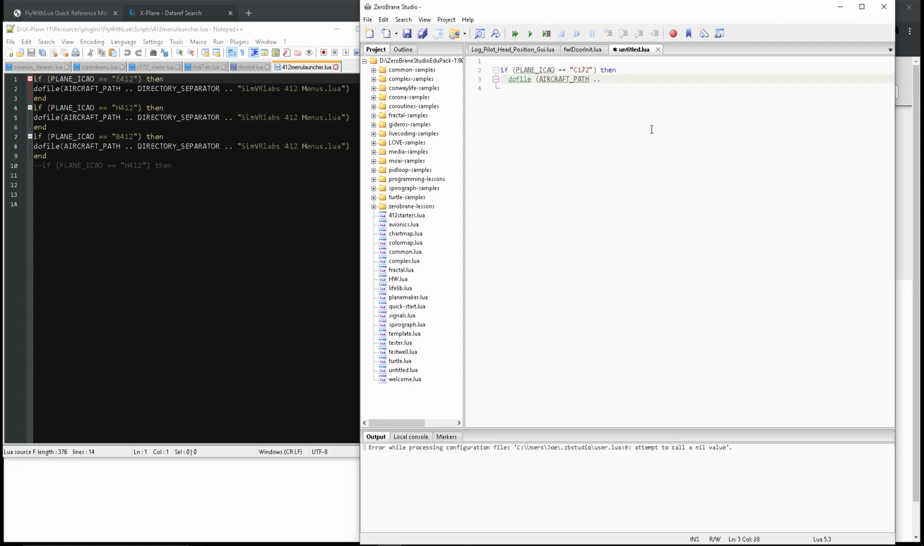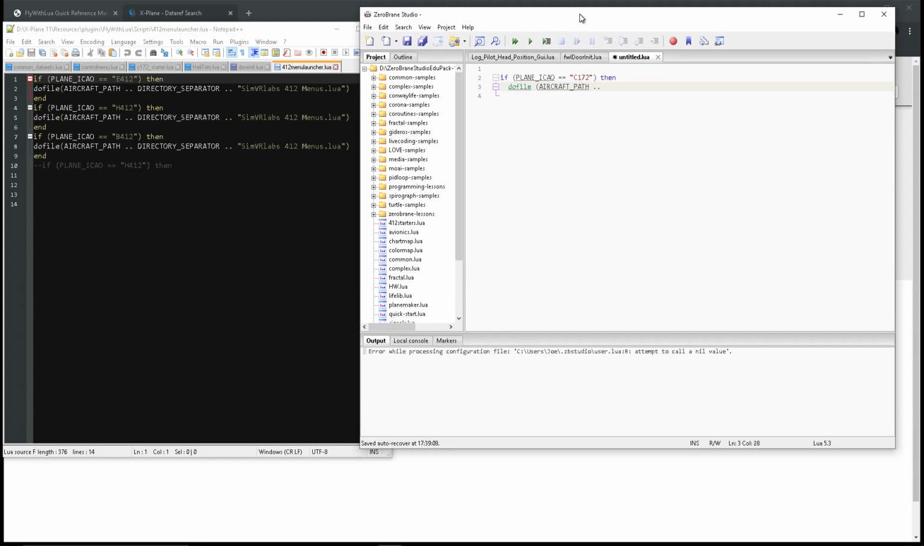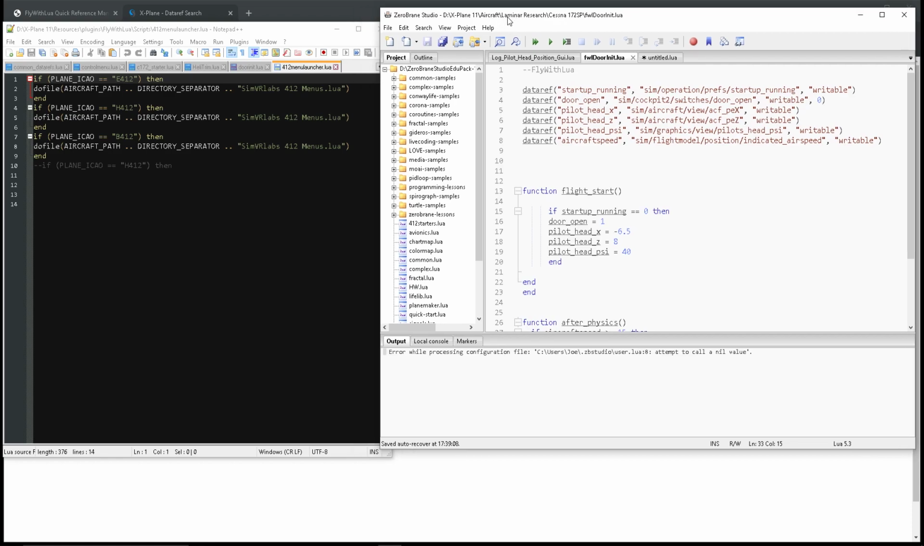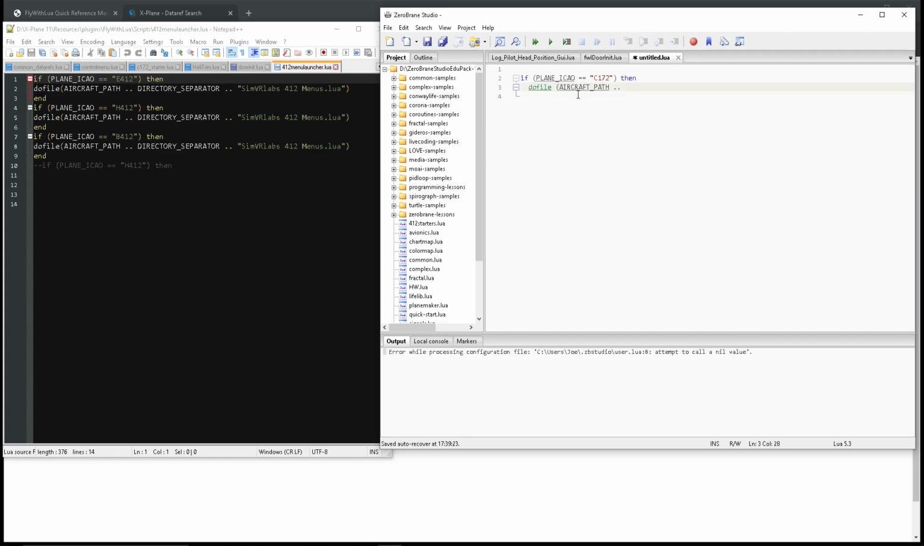So what I could do is I could say AIRCRAFT_PATH. What is your aircraft path? Well, aircraft path is this part. So if you see up here where my mouse is, all this stuff behind Cessna 172 SP, this Laminar Research aircraft X-Plane 11 in my D drive, right? All that is the aircraft path. It automatically fills that in.